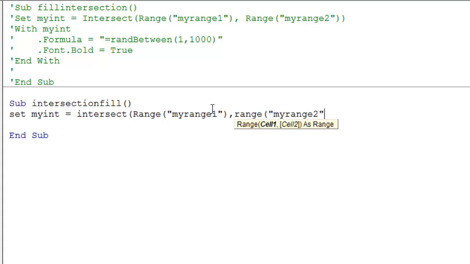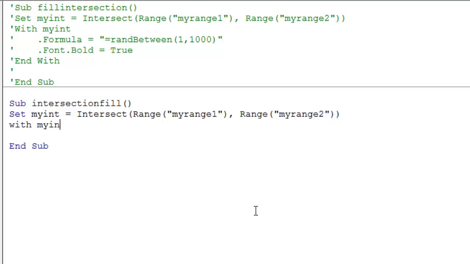Now rather than typing this range, I have one shortcut to directly reference it as a range. I will make another video regarding how to show this as a range. Do watch my videos. Now I will use a with statement with my int. When you use a with statement, you have to end the with statement, and inside this with I will just write dot formula.